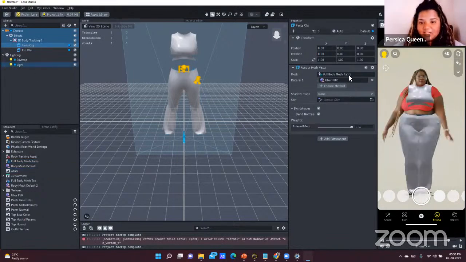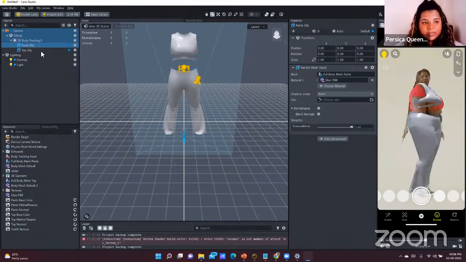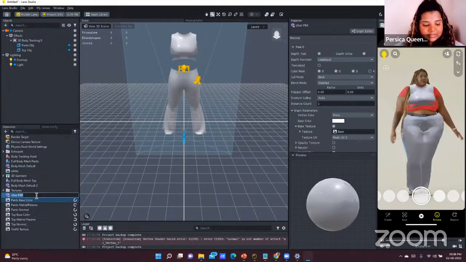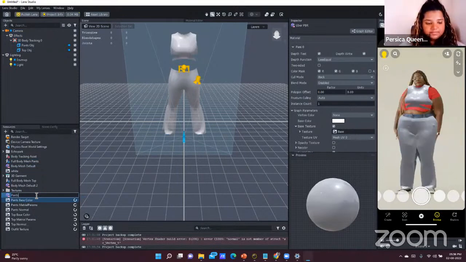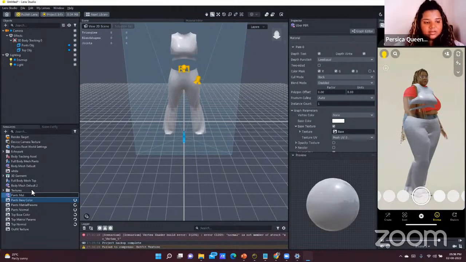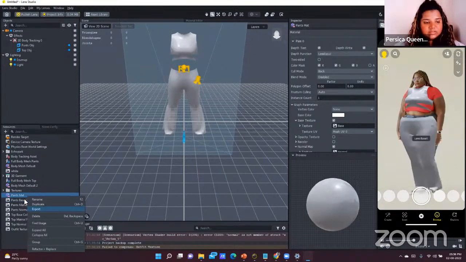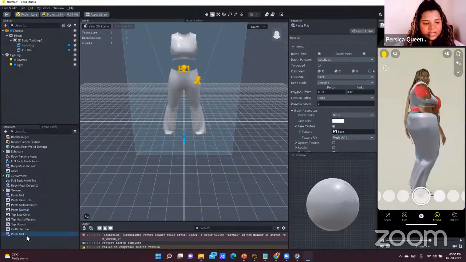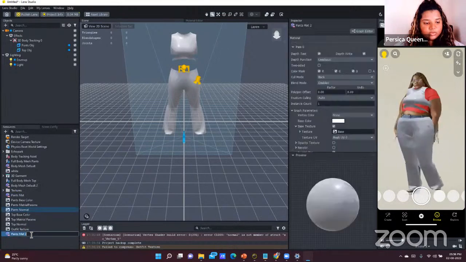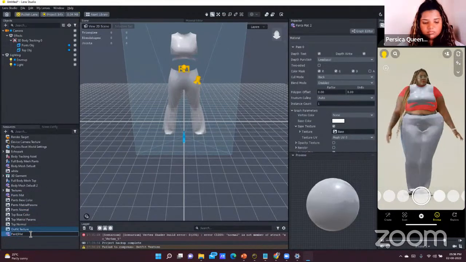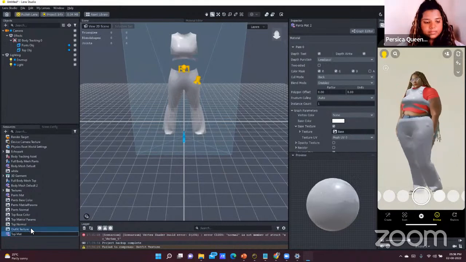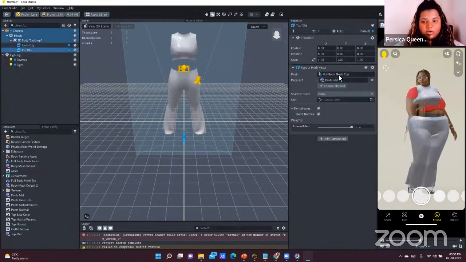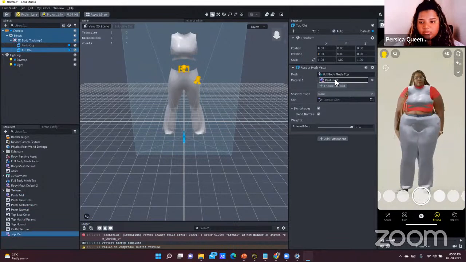Let me go ahead and assign the right materials. For the pants object, there is Uber PBR. Let me select this and rename it to pants matte. I'll just duplicate this and rename it quickly to top matte. Let's assign it. For the pants, we have the pants mat. For the top, you need the top mat.